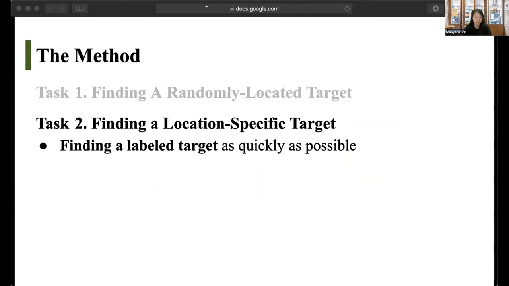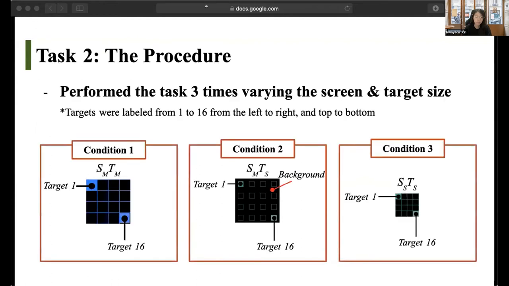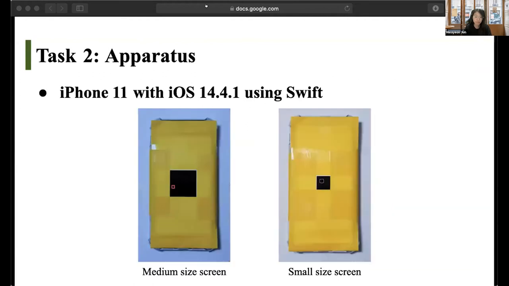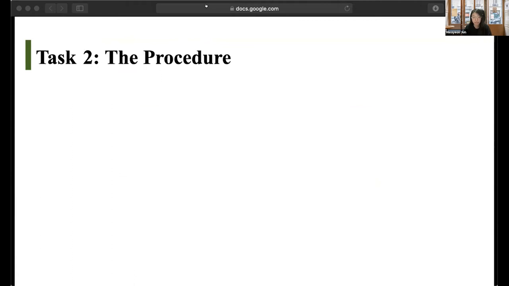We also had a second task where participants were asked to find a specific target with a label indicating its location. The target label was read out by the app at the beginning of each trial in a random order, and the participant's job was to find its location by listening to the label of the currently focused target. The same apparatus was used, but with more area covered compared to task one. This is a demonstration of task two for each condition.